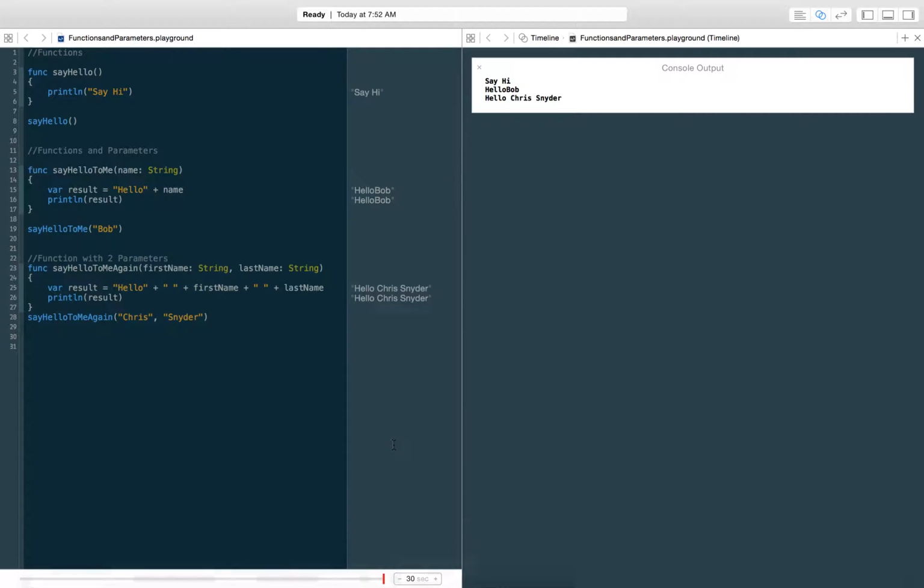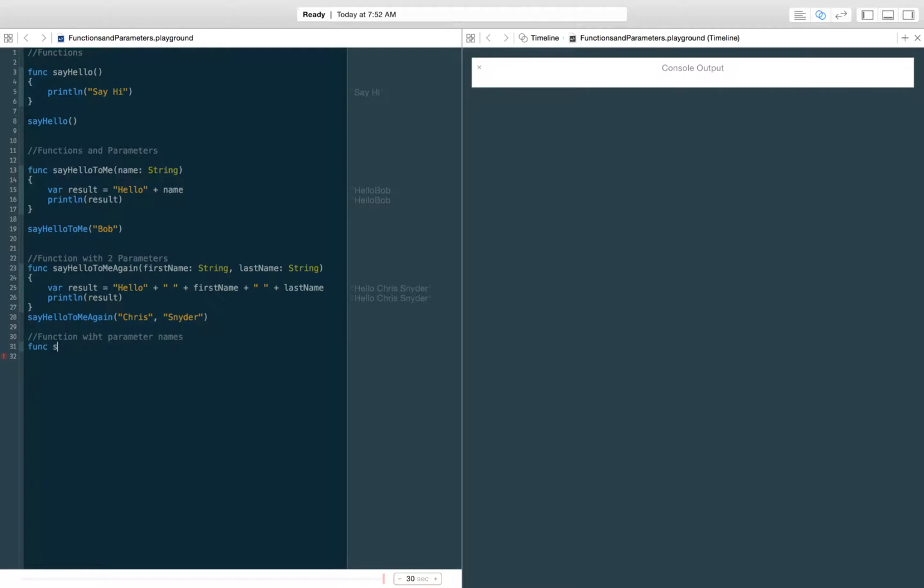Last thing I'm going to show you here is if you want to start giving some clarification or make it a little more clear, you might want to identify what the parameter is, so when they call the function, the name of the parameter shows up so they know what they're doing. If you have a function with 3 or 4 parameters, it might be useful to require the parameter name in the function call. So to do that, we'll just call this function with parameter names. We'll just go func, and then we'll go say hello to me yet again. A nice long function name there.